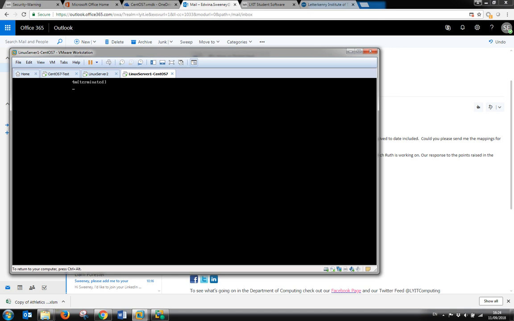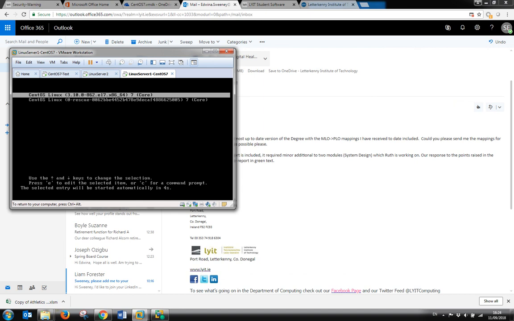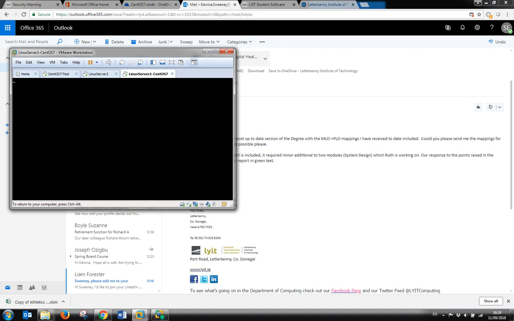So once it starts to reboot the machine, it'll provide us with a graphical user interface, which will allow us to enter guest as our user and password as our password. So this machine here now is just booting up inside this window, the VMware Workstation window.